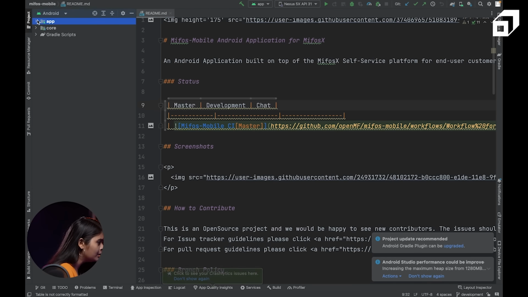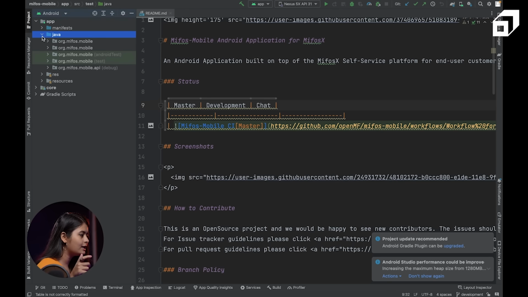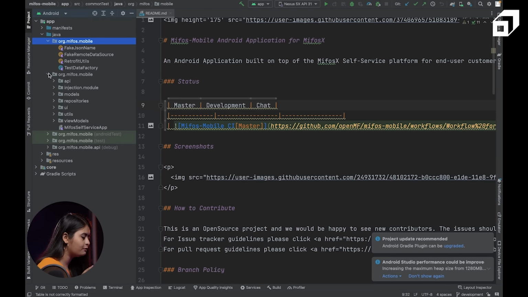So here you can see the sections are similar to any other open source Android project. We have the manifest file where we have all the permissions, the name of the project, all those details. We have the Java folder, inside which we have the actual source code, all the code written in Java and Kotlin.